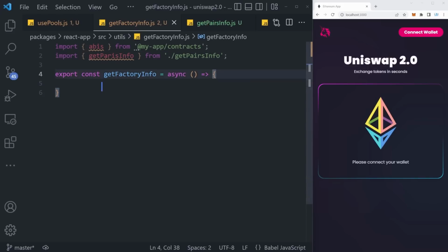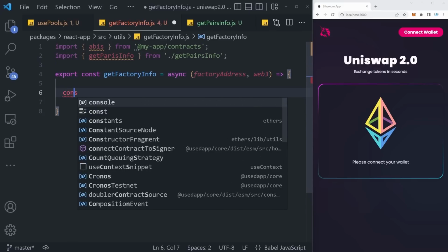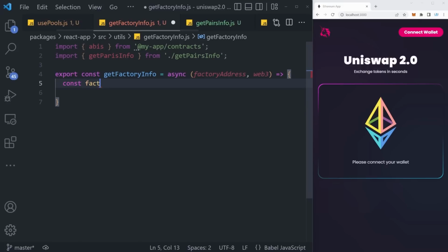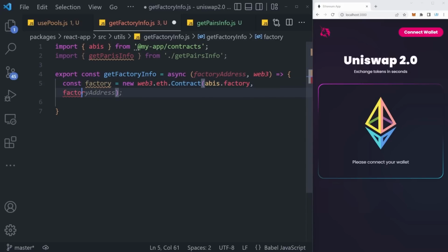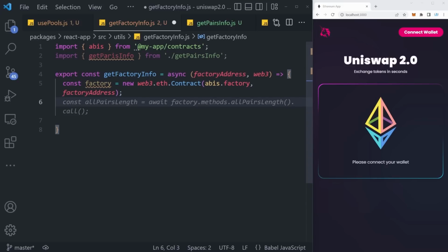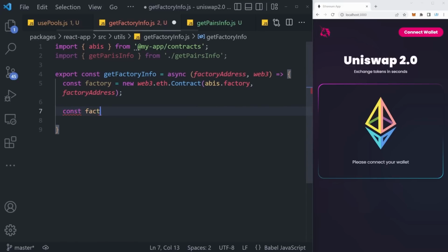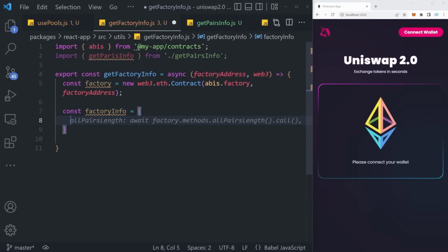But let's take it slow. We know that we're accepting two different parameters, the factory address as well as Web3. First, we want to get the instance of the factory. So we can say const factory is equal to new web3.eth.contract, abis.factory, and then we pass in the factory address. This was created in Cranq. Then we can form a new object called factory info, which is going to, for now, be an object that's going to have a couple of properties.